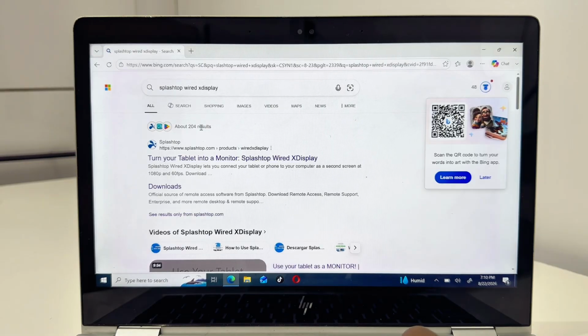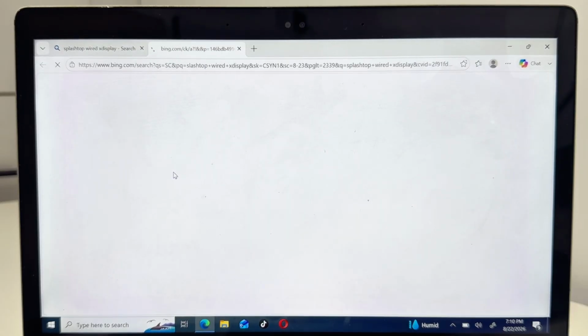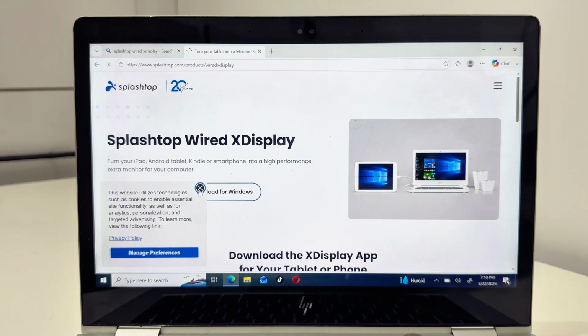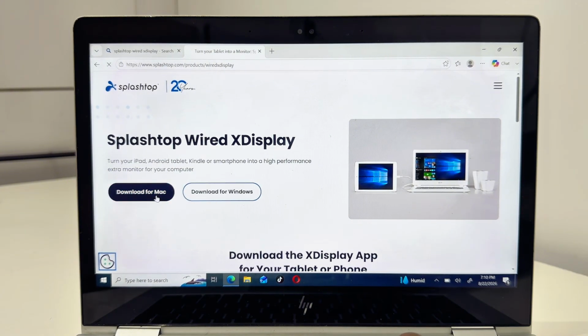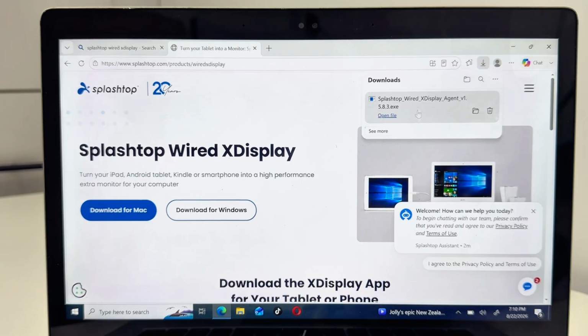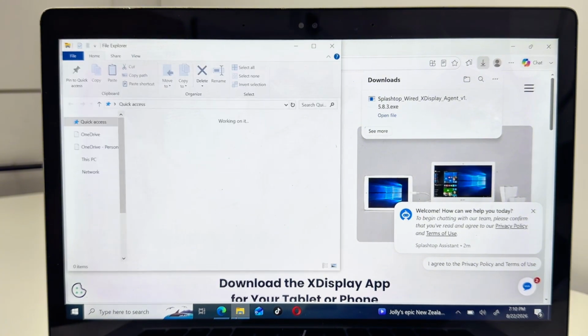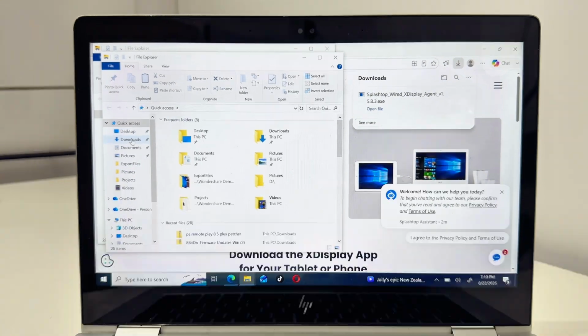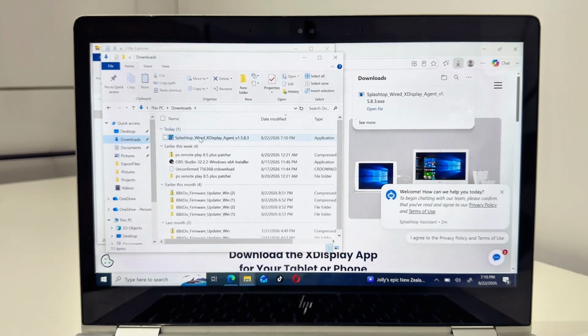And from the top of your search results, you should see the official Splashtop website. Go ahead and select on that. And just on the left hand side, you're going to get the option to either download for your Mac or your Windows laptop. In my case, I'll be going with the Windows. Once the software is downloaded, you can go ahead and open it up directly from here, or just open up your File Explorer on your Windows laptop and then to Downloads. So from the downloads folder, you should also be able to find it from over here.